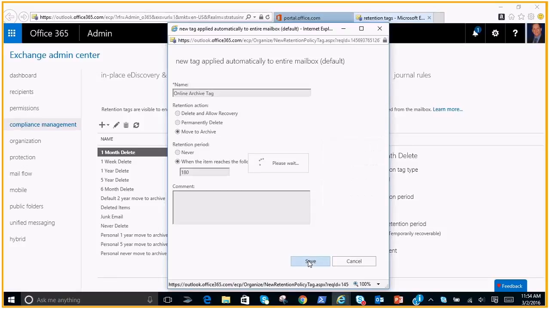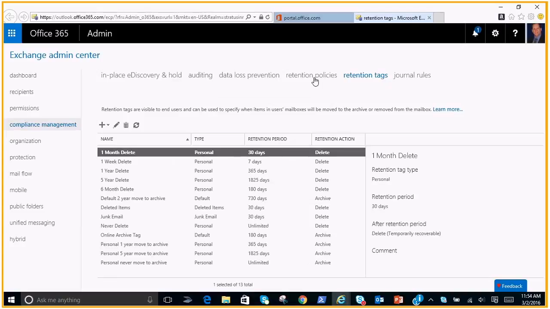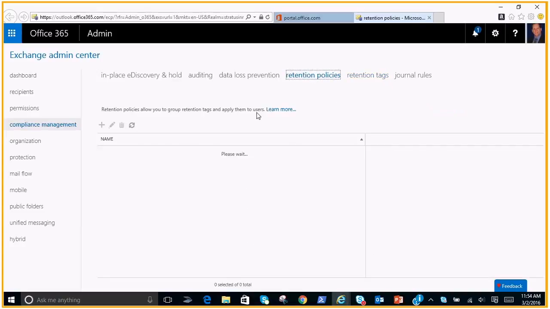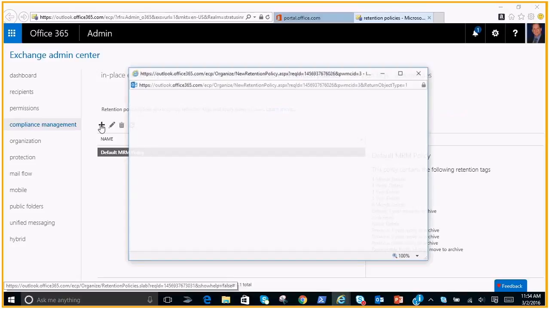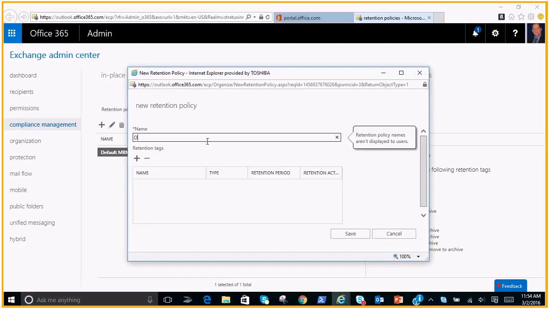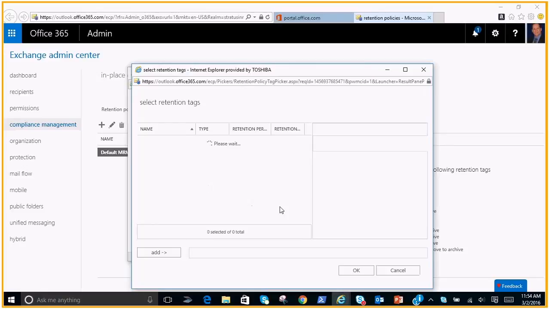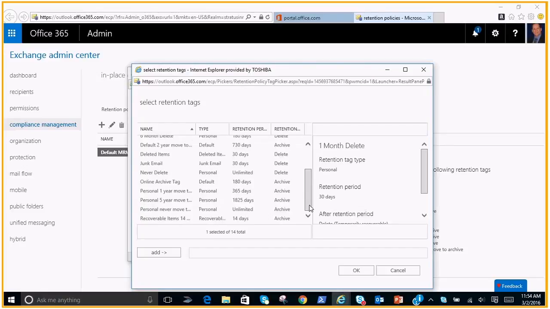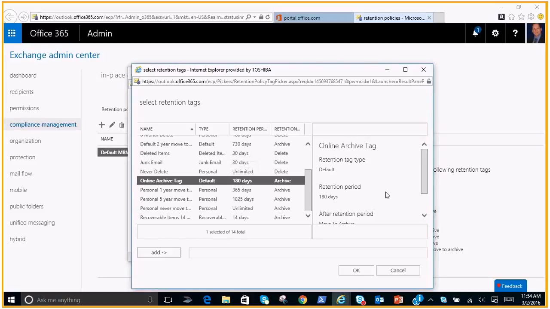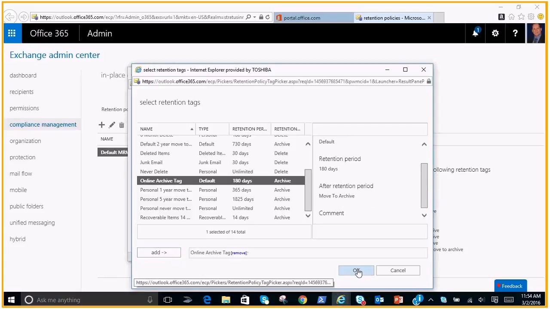So what we're doing is we're setting up that tag. Now we're going to set up a policy, and all that policy is going to do is have that tag. We're going to call this the organization archive policy, and we're going to add that tag that we just added. So the online archive tag, 180 days, and the action, of course, is move to the archive. We're going to add that, and we're going to save that.